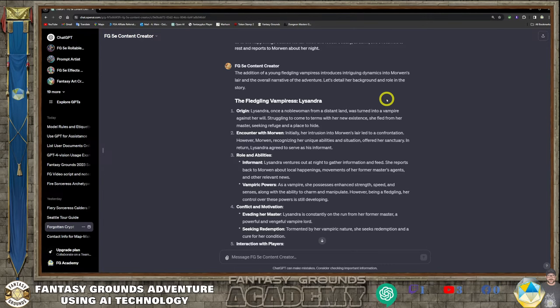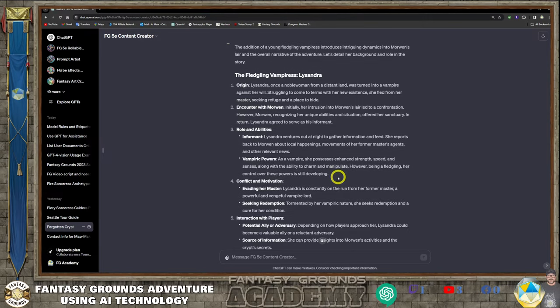So roles and abilities. Lysandra ventures out into the night to gather information and feed. She reports back to Morrowind about local happenings, movements of her former master's agents, and other relevant news. Her vampiric power: as a vampire, she possesses enhanced strength, speed, and senses, along with the ability to charm and manipulate. However, being a fledgling, her control over these powers is still developing, so she's still kind of green.